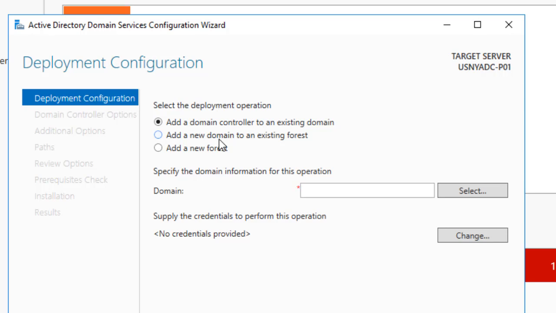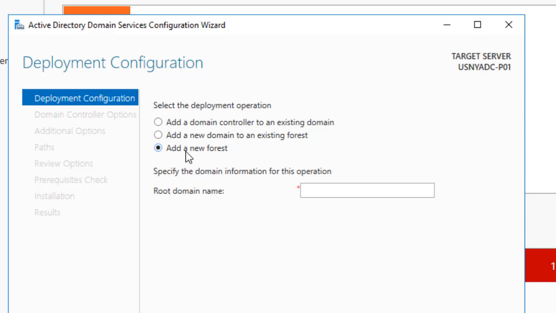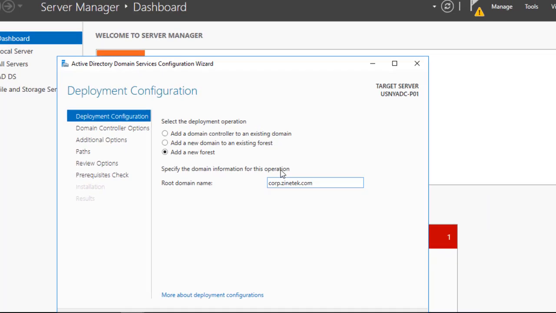The second choice is add a new domain to an existing forest. This can be selected when you want to add a child domain, for example. The third choice is add a new forest. This is what we need to select, as we are creating our first domain. I will type the domain name I want to create, corp.zintech.com. Hit Enter or click the Next button to go forward.